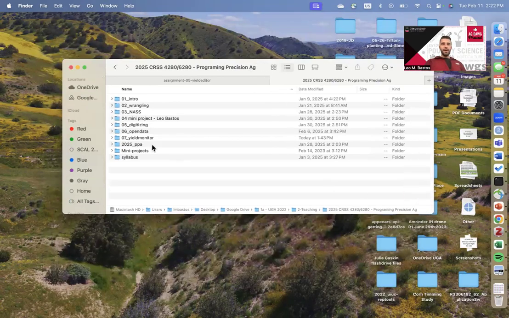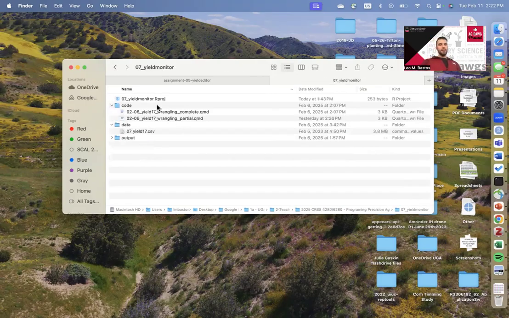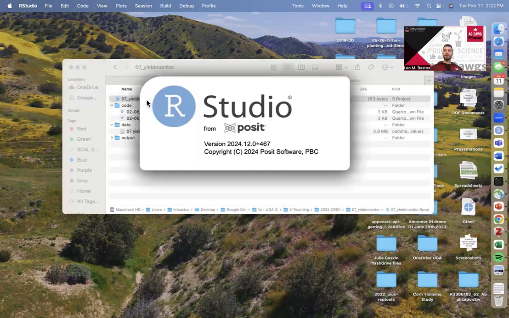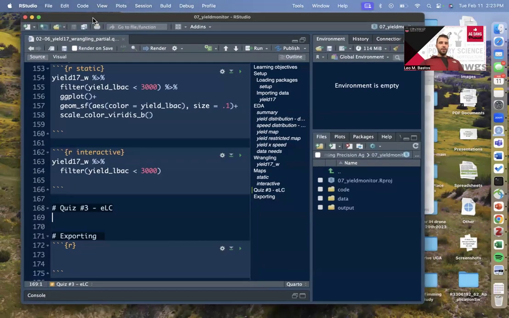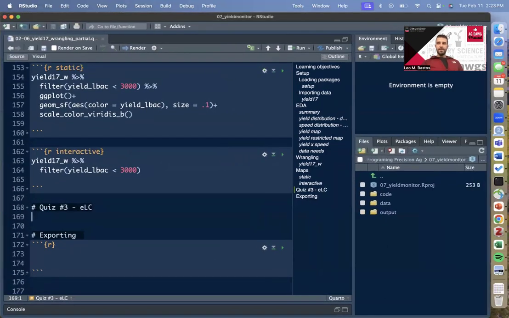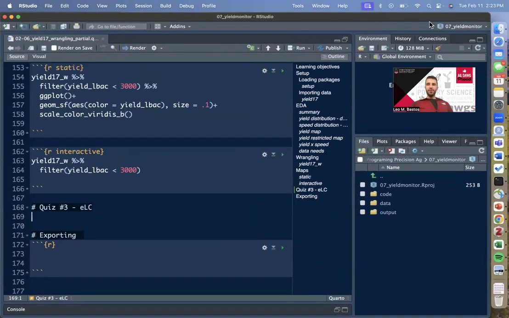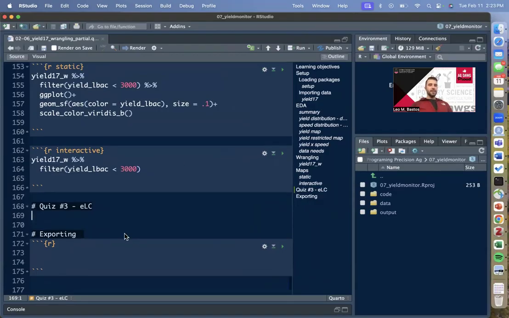All right, so for us to always start on the same page, coming here to our 07 yield monitor project, and then launching it through the rproj. Always remember this, always want to launch it through the rproj and not just by double clicking a script. So I'm launching that on my side. We see we're in the right project. We're looking at that 07 yield monitor on the top right.